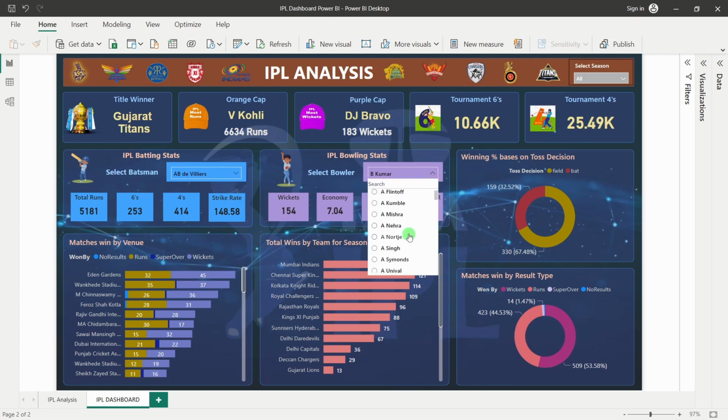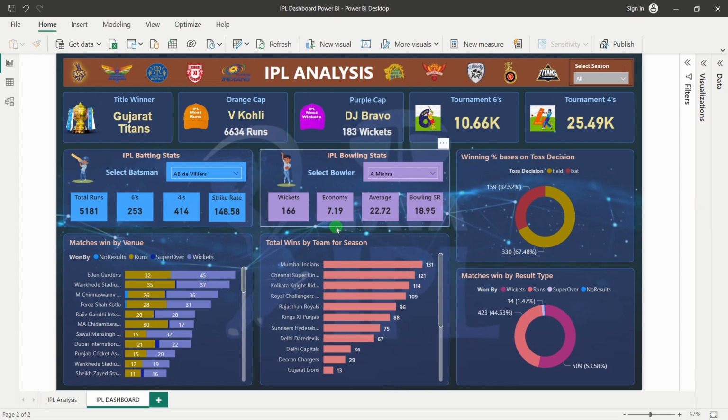Let's see for another player, Amit Mishra. His total wickets were 166. His economy was good, 7.19. His average was also nice, 22.72, and then the bowling strike rate. Similarly, all these charts are with respect to the season.